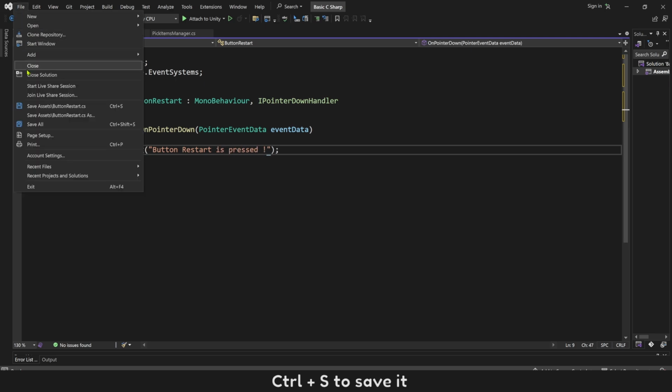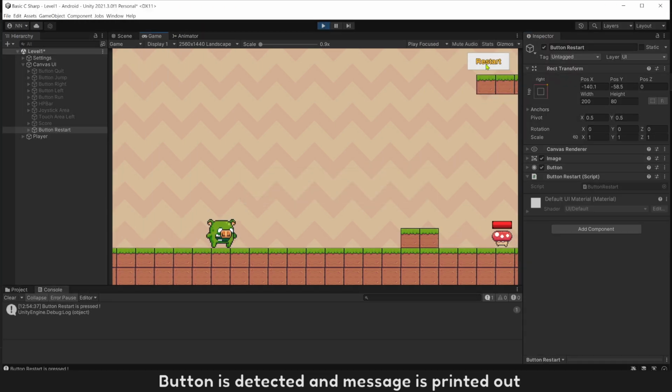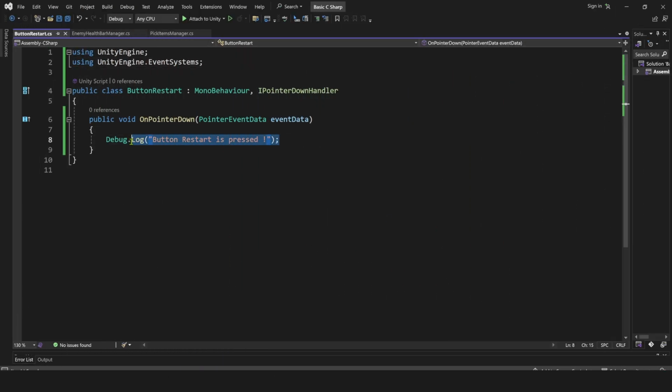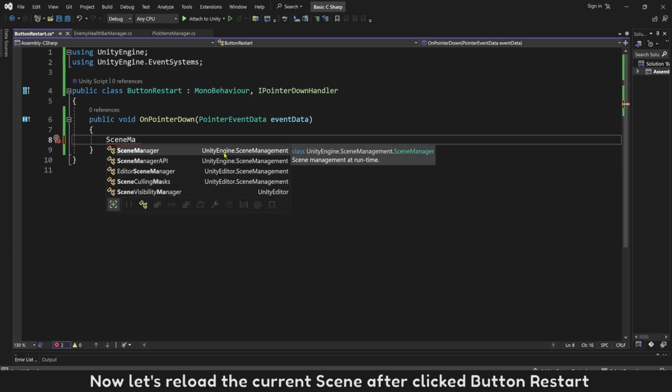Ctrl S to save it. Try to click on button restart again. Button is detected, and message is printed out. Now let's reload the current scene after click button restart.